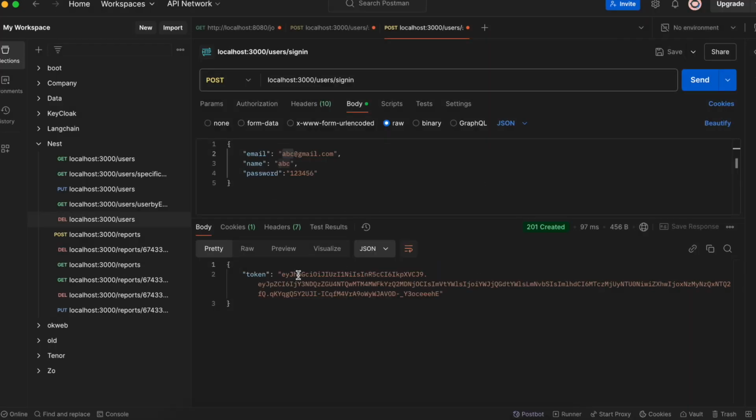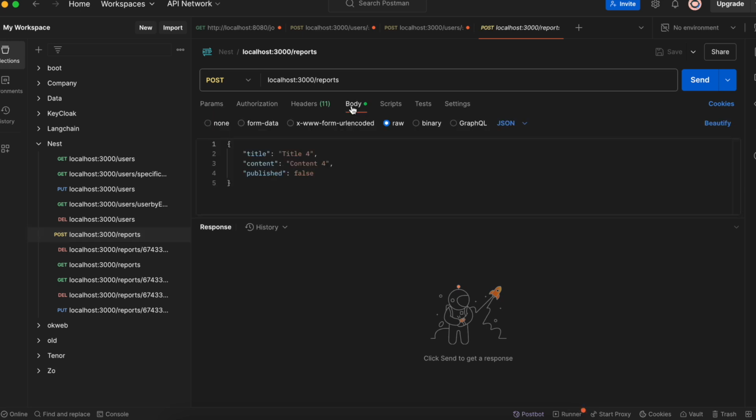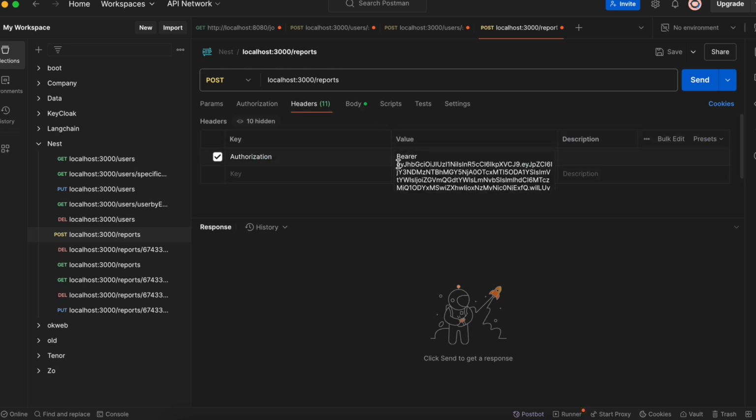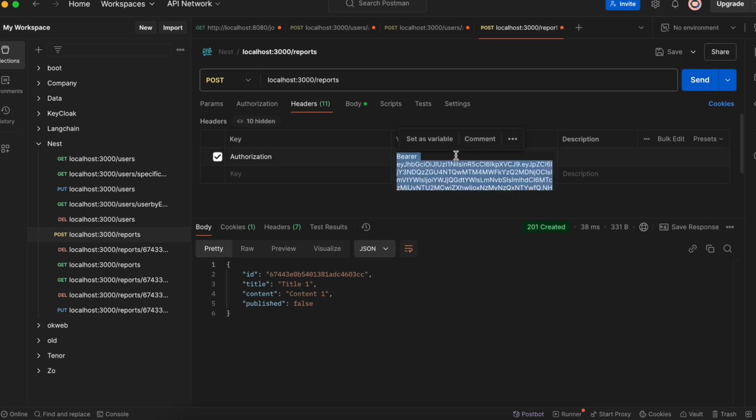Now coming to reports, I'll sign in again and copy this token. Now I will go to our post. For post, here you can see inside the body I'm passing the title. I will name it title 1, content 1, published is false, and inside headers I will pass our bearer token. I'll click on send. Here you can see it has created it for us. I'll copy all of this.